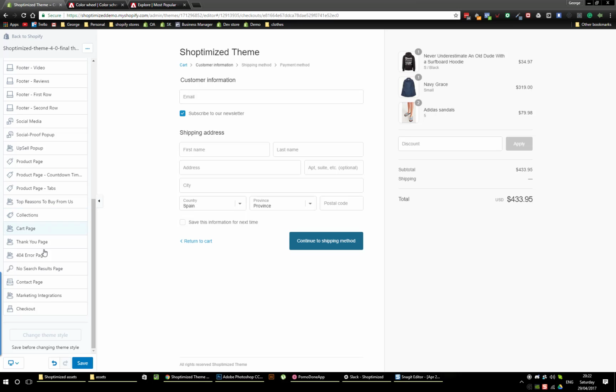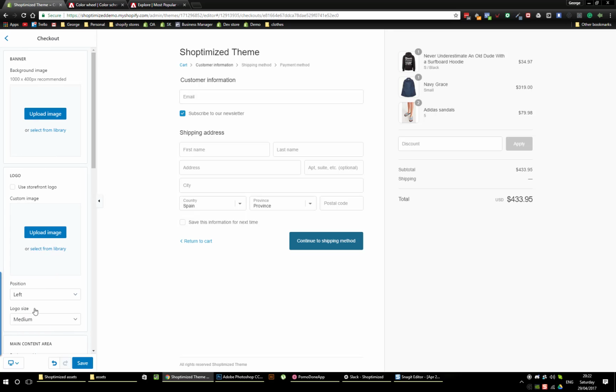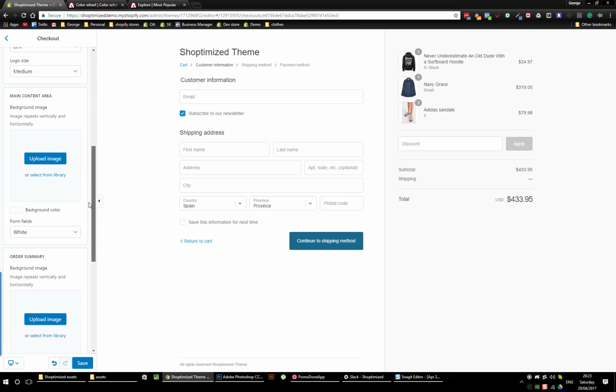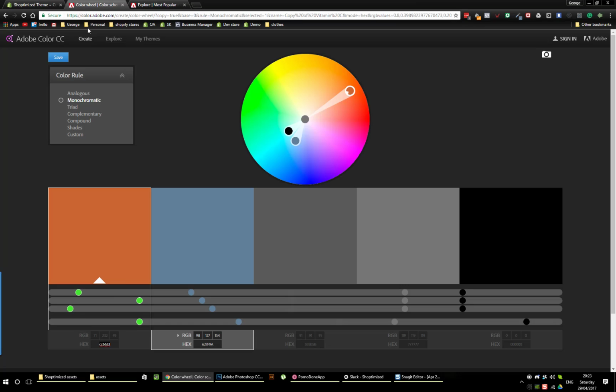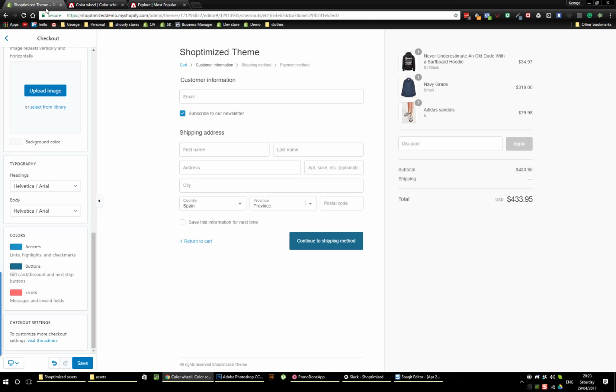Okay, one of the last things is getting the checkout page the way you'd like it. For this, there's not really a lot of settings for the colors, but we have this button here that we can change. And obviously any of these accents as well. For now, we'll leave them as they are.